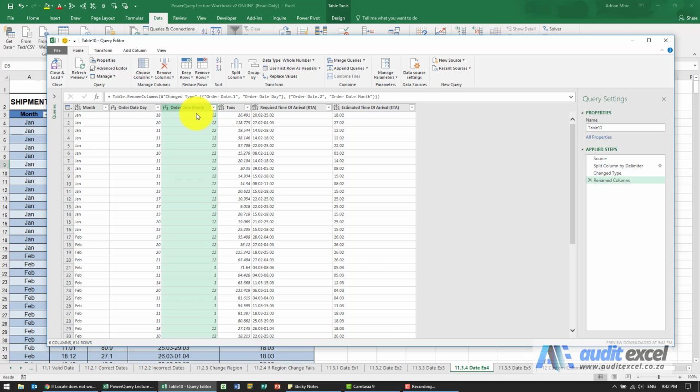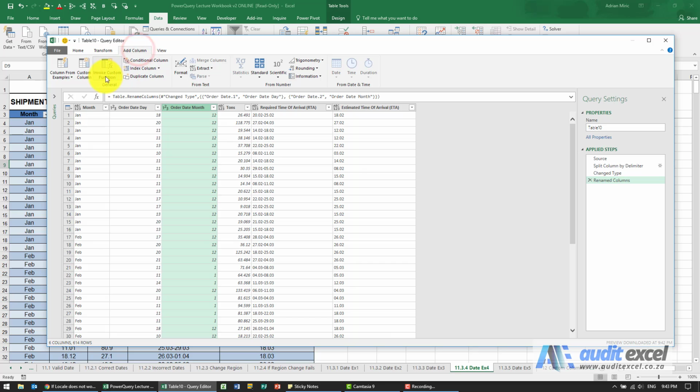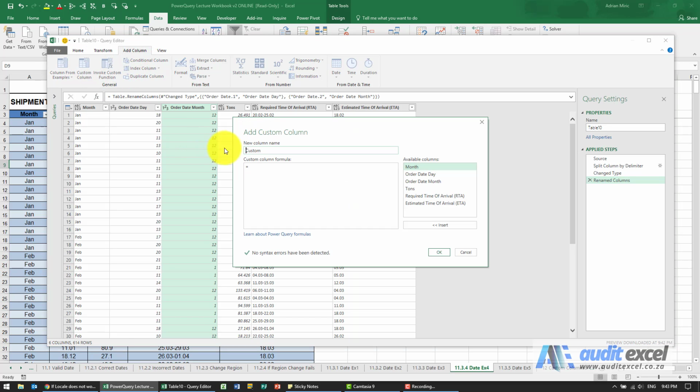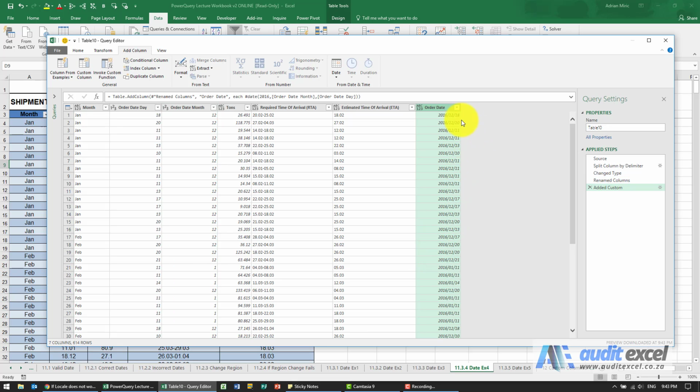We now need to create an order date. We said it's going to be 2016. So let's add a column, a custom column. We'll call it order date. We're going to use our formula, #date, open bracket. The year, I'm going to type in 2016, comma. The month, I'm going to use this order date month, comma. And the order date day is my day. Close the brackets. So, OK.